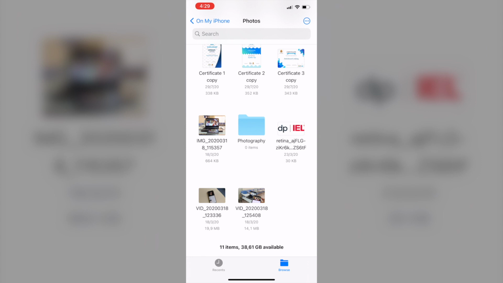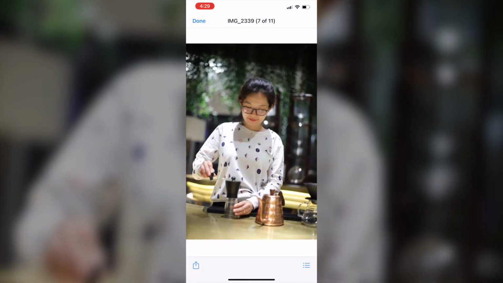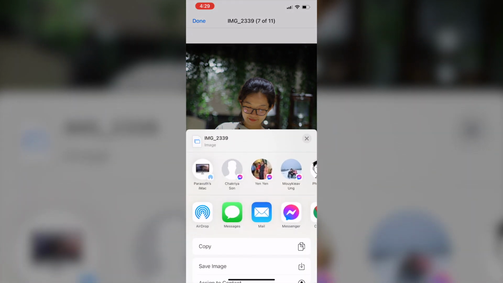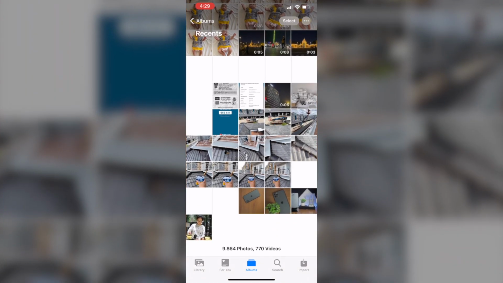To paste the photo, tap and hold down on the empty space and then choose paste. As you can see, this is the photo. So now let's add this photo onto the photo app. Just tap on the photo and save image. And now let's check that image on the photo app.